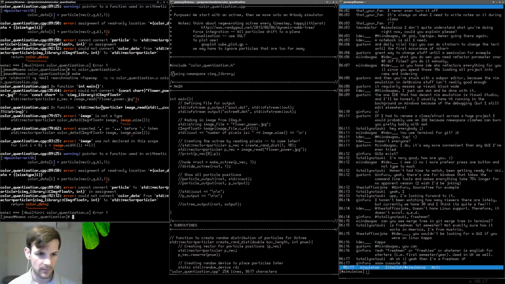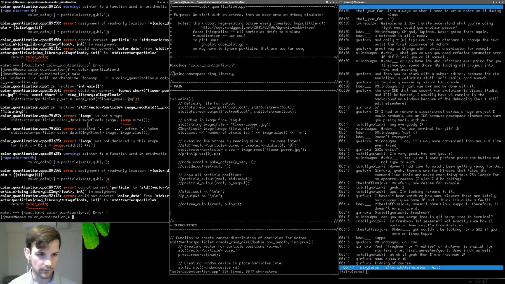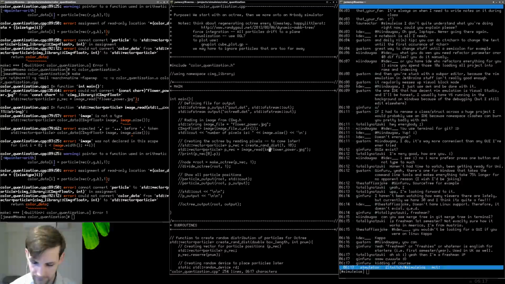Let me see. Where are we? We are right here. In function int main, cannot convert constant char star to cimg_library. Oh, that's because I screwed up on the image read. My bad, guys. Let's go here to image.